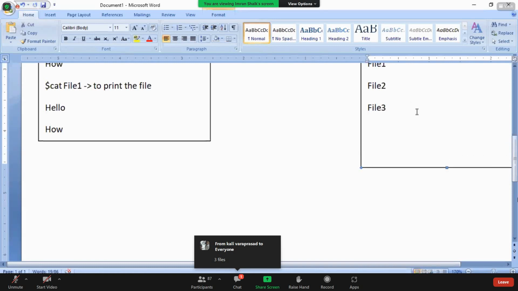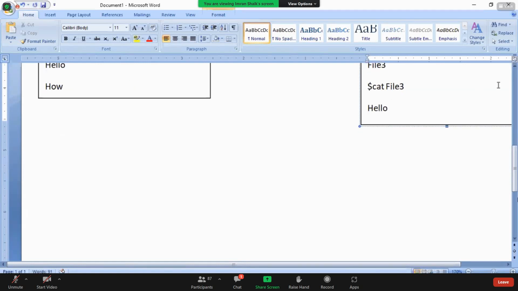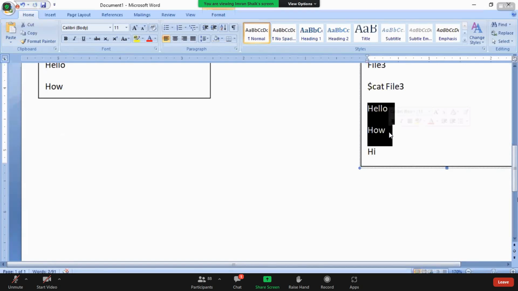How do we print the file3 content? Which command do we need to use? Cat file3, then you'll have hello, then how, then hi. Both files' content we are able to find in file3. Hello, how belongs to file1, and hi belongs to file2. Both files' content we concatenated into file3. I hope you're clear. Yes, no?